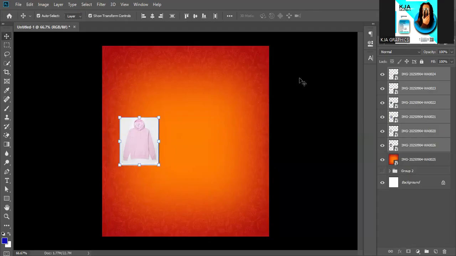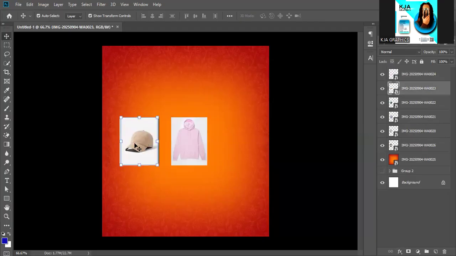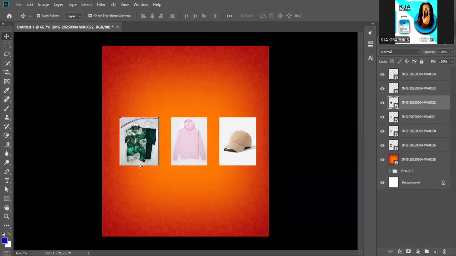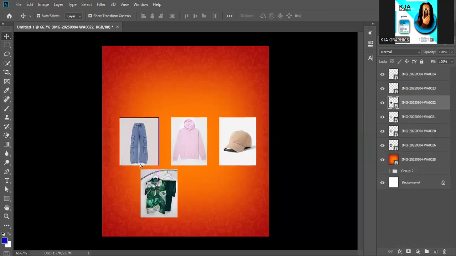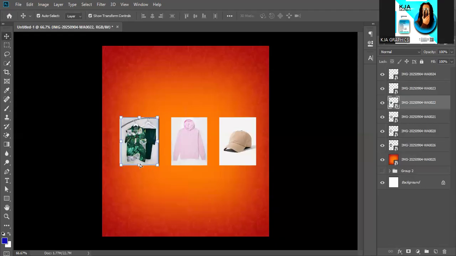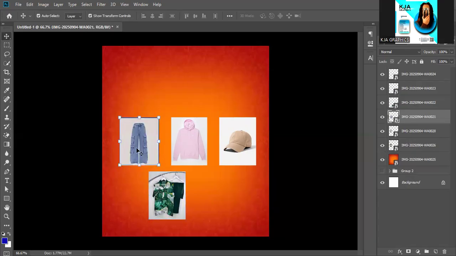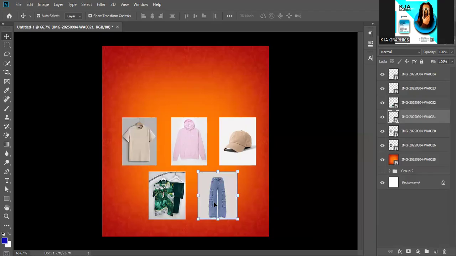Then you can select them one after the other. You select the first one, then you move it to the side. You have something like this. Then you select the second one also and move it to the side. You select the third one also and move it to this side. Are you with me? You move it, it should be somewhere here. You select the next one, then we have something like this. Okay, so that is perfect.